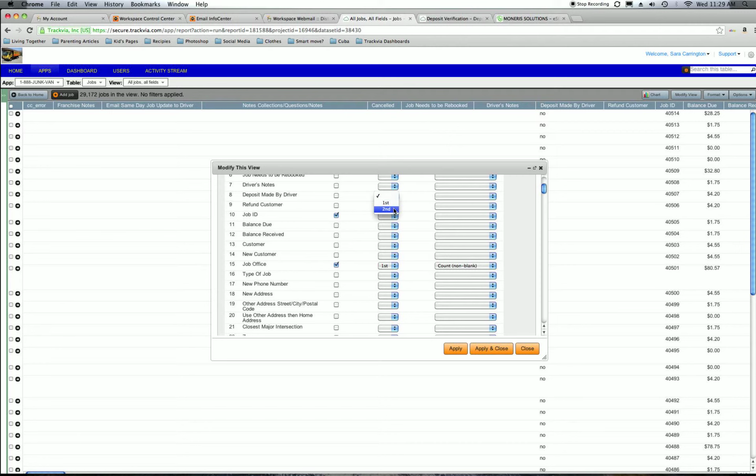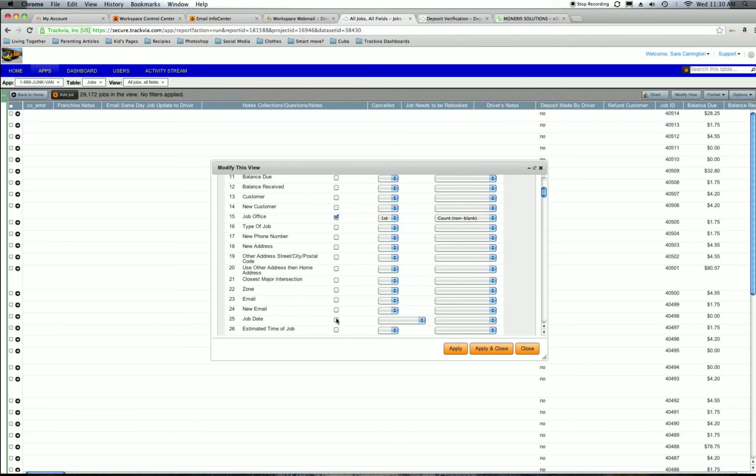You can sort it by two different things also. So you can have it first sorted by job office, and then most common, probably the other one is job date. So you could show the job date. You could sort that by second. So inside, it would show you first like Calgary, and then it would split it down by like every single day that there were jobs booked.